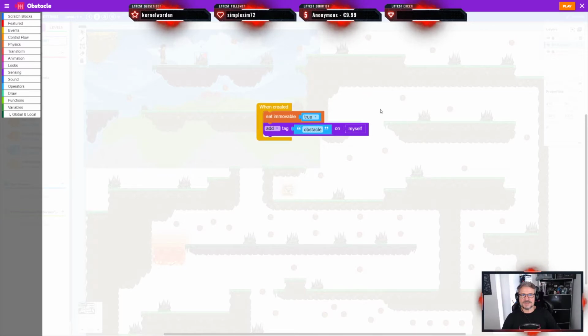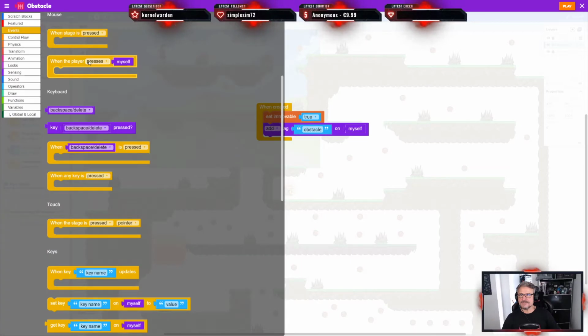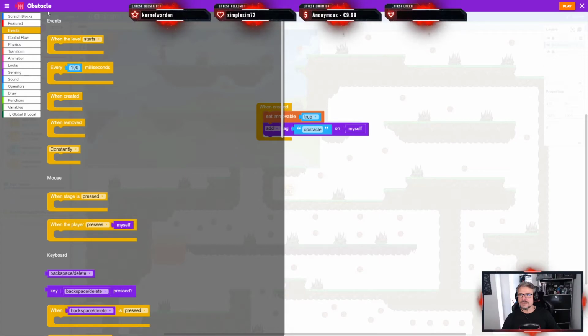Now this is the obstacle. This is the thing that kills the player and he has to restart the level again. Now there's a small bit of logic added to this, and this is added when created. This is also in the events. So you have on the event side when created, which means when the object is created, which is really early in the when the game is set up and is loaded into memory and prepared for your playing session.